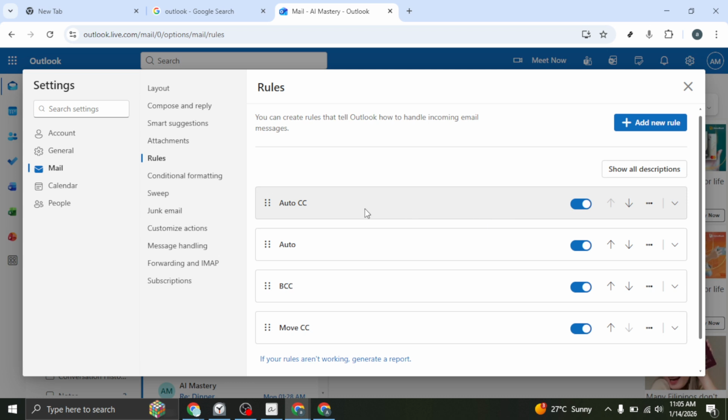A couple of quick tips before we wrap up. Rules run in the order they appear. So, if you have other rules, make sure this one isn't being overridden by a rule above it. Also, rules apply to new messages going forward, so existing emails won't be moved automatically.